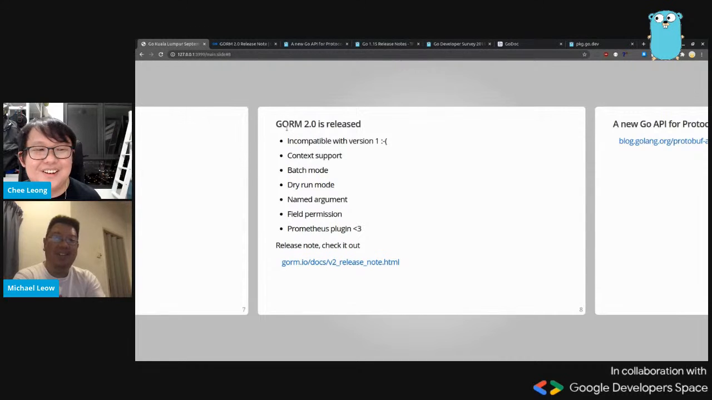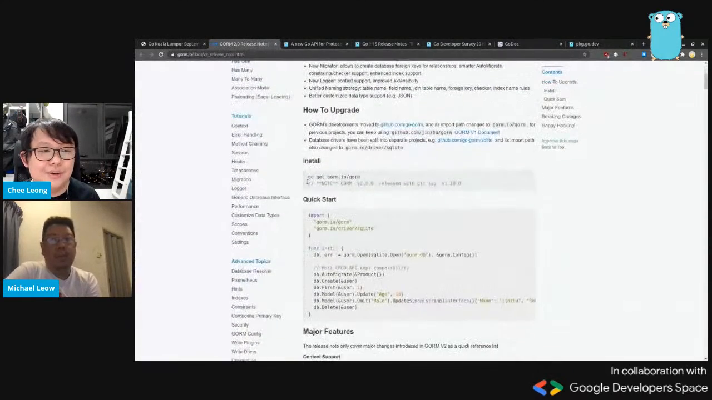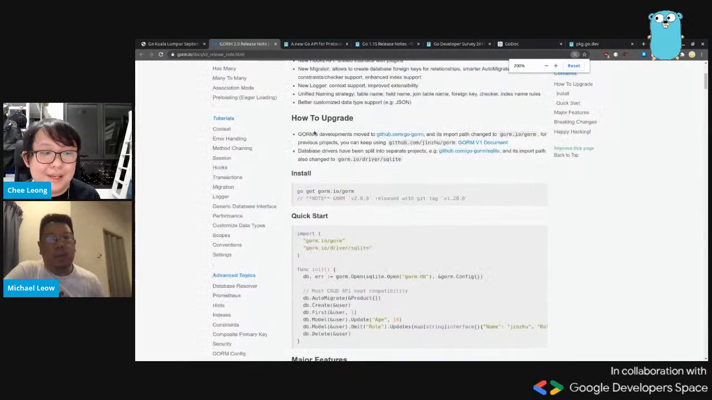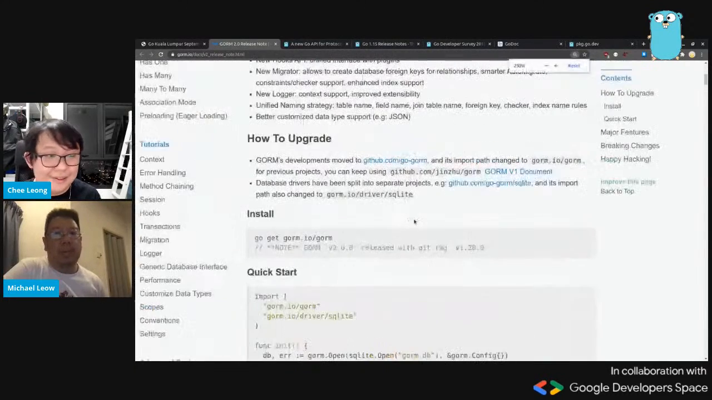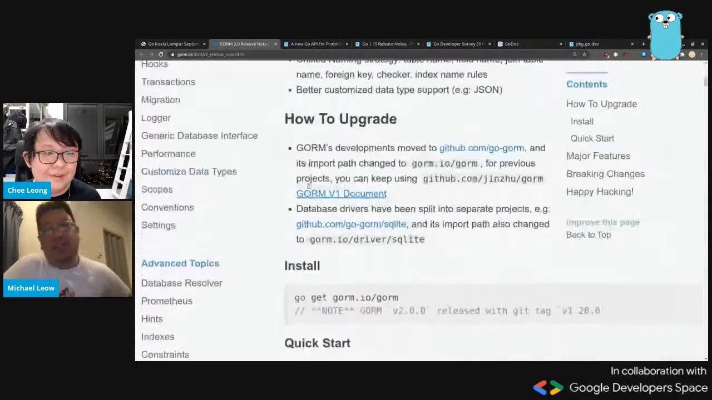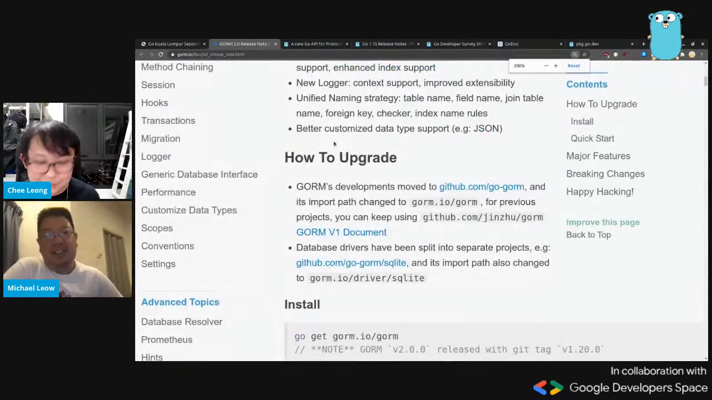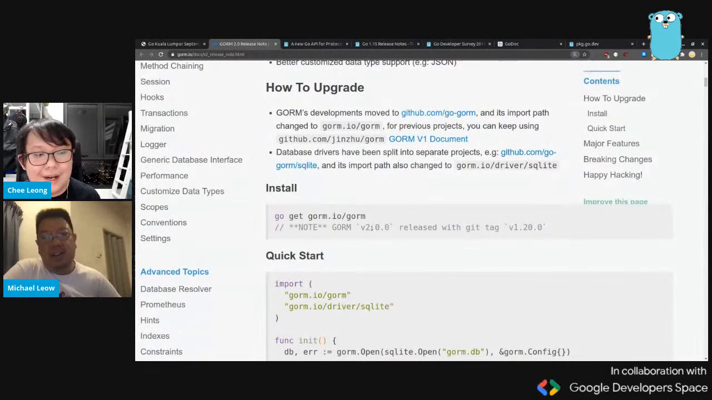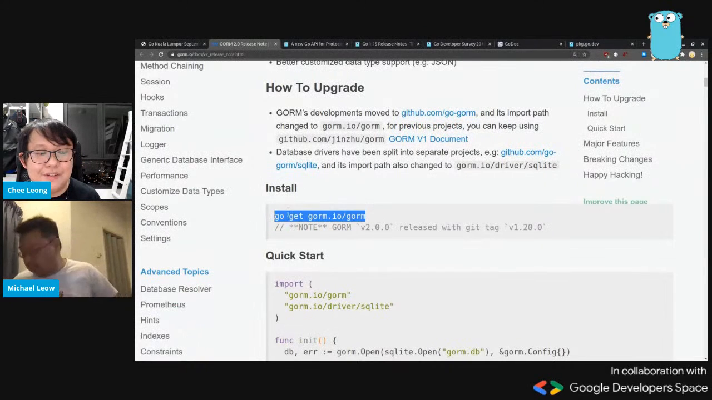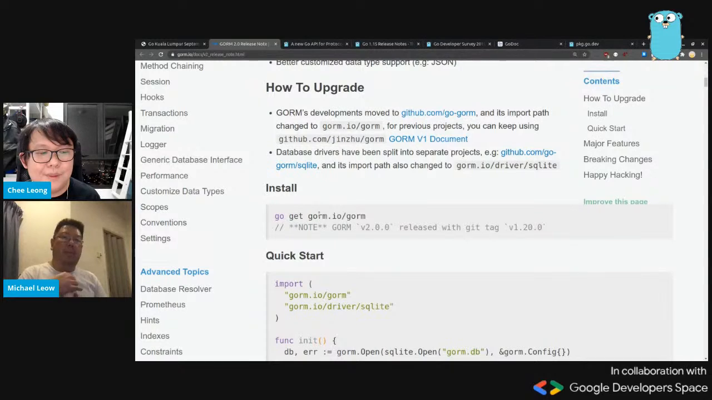So, GORM 2 is released. It's a Go ORM. Unfortunately, some of the APIs are not compatible with V1, and the path where you import and go get is different. So now there's the new module path thing. Yep, new module. One of the recent arguments is that they have the V2 problem, so it's actually if you publish it that way, yeah.